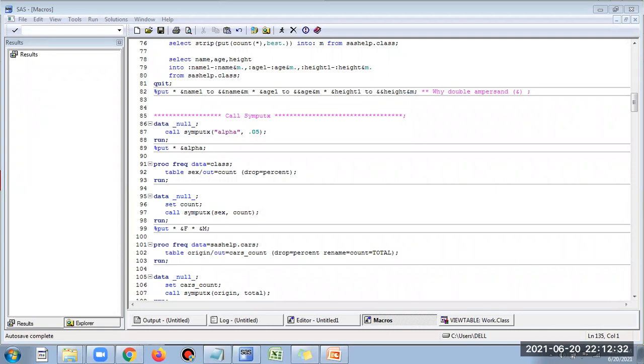CALL SYMPUT is one of the ways of creating macro variables. CALL SYMPUT and CALL SYMPUTX are quite similar, just that CALL SYMPUTX will remove leading and trailing blanks in addition to the same operation that CALL SYMPUT does. CALL SYMPUTX actually strips the variable of its leading and trailing blanks. So it's more or less the same operation.